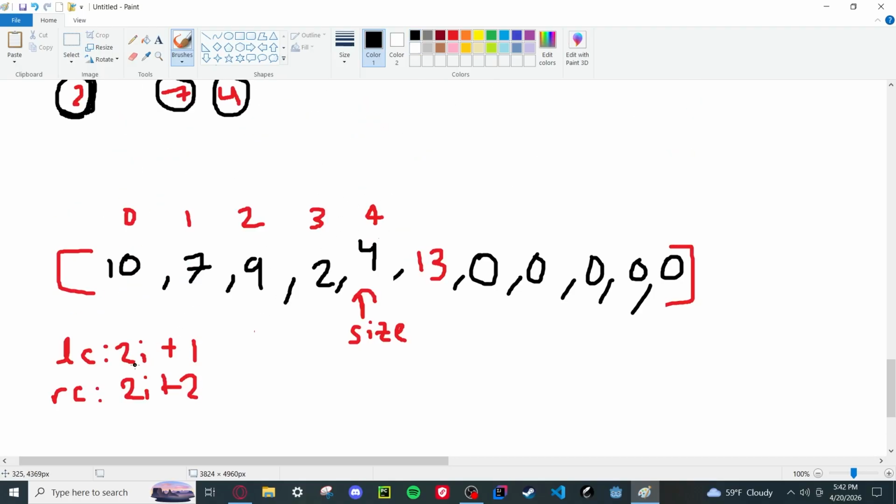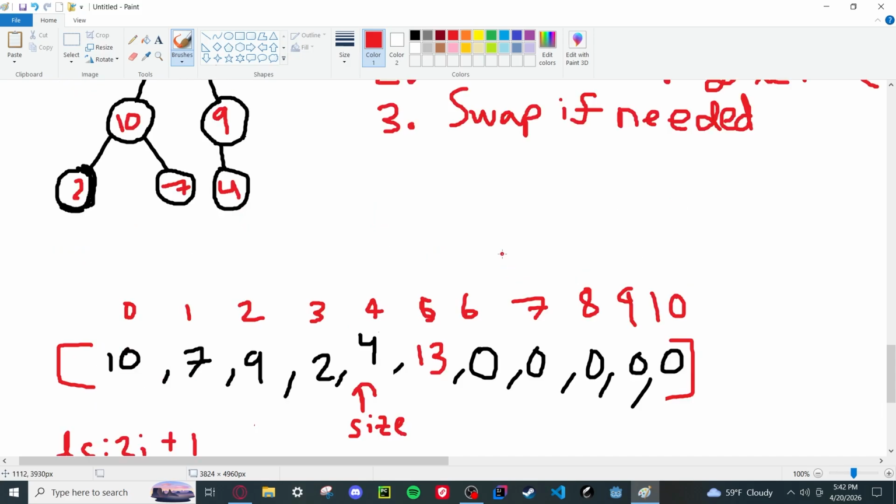2, 4, okay, let's do 4 times 2 is 8. 4 times 2 is 8, 8 plus 1 is 9, that's 0. 2 times 4 is 8, 8 plus 2 is 10, that's 0, 0, 0 is 0. Is 4 bigger than 0? Yes, it is. So we're just going to leave it there, and that is that.